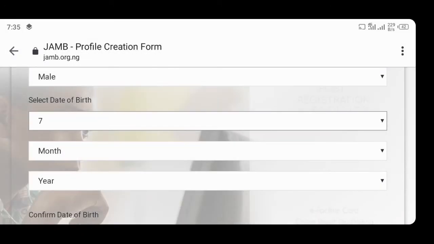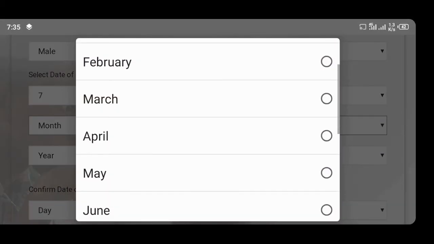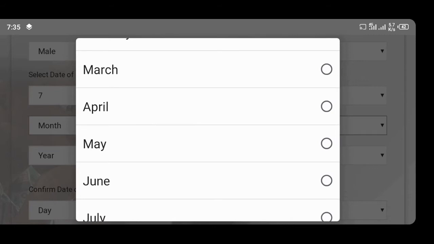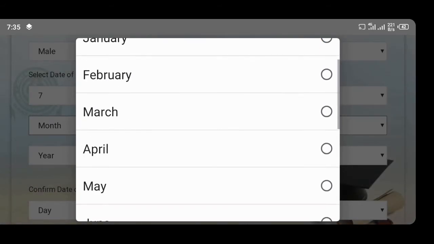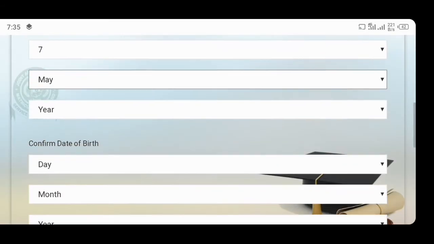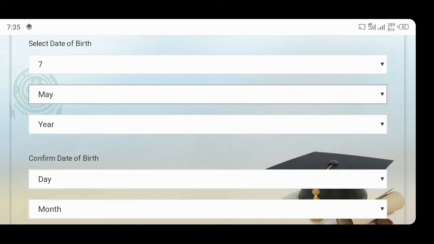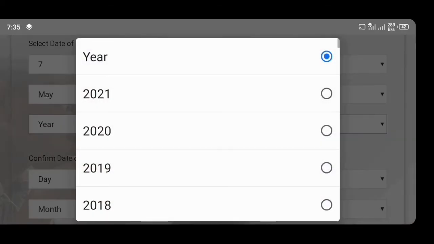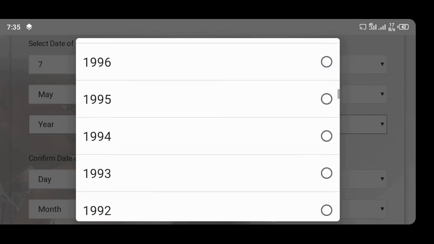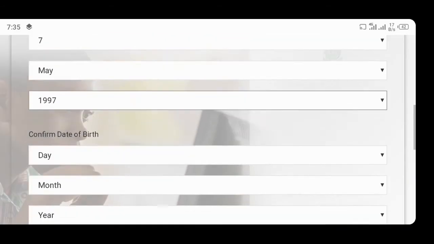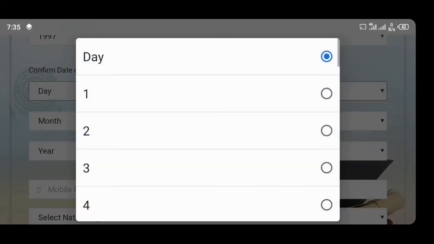Ensure your date of birth is correct to prevent you from future mistakes. Although JAMB allows correction of data, but I recommend you do it right once. Now your date of birth, the year, I'm going to choose this for example. Remember, this is just an example. You should use your own details.